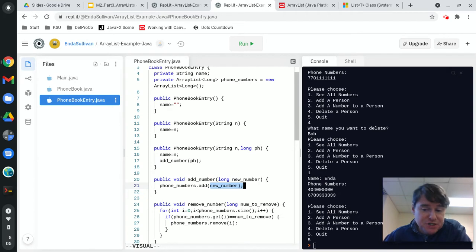Remember, this object that we're dealing with, or this class, when it is instantiated as an object, will hold one person. So it's just adding a number to the current person. Each object of type PhonebookEntry will be representing one individual. So there is an object for Enda, an object for Bob, an object for Sally, and an object for Jane. Each of them has its own array list that can have unlimited numbers in it, and one name for its string.